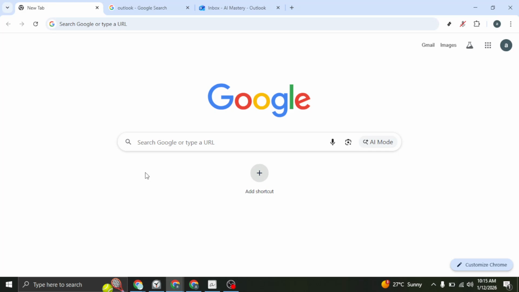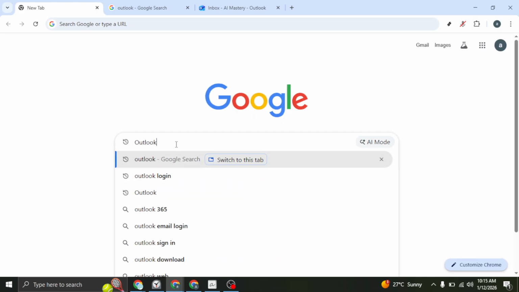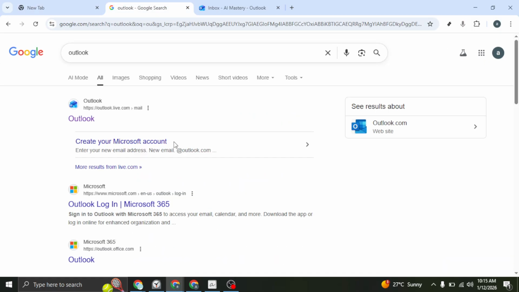In today's video, I'm going to teach you how to count total number of selected emails in Outlook. Start by opening your web browser and heading to Google. In the search box, type Outlook and hit Enter. From the results, click the official Outlook site to launch the Outlook web app.